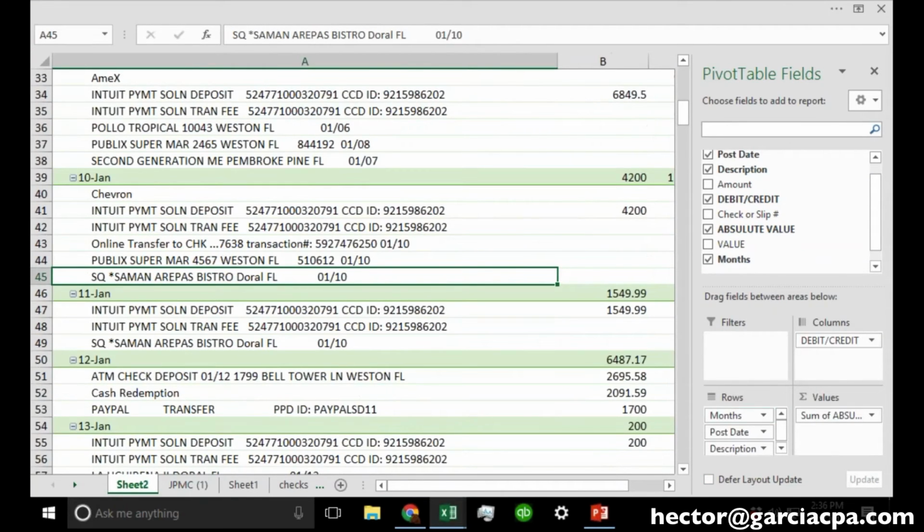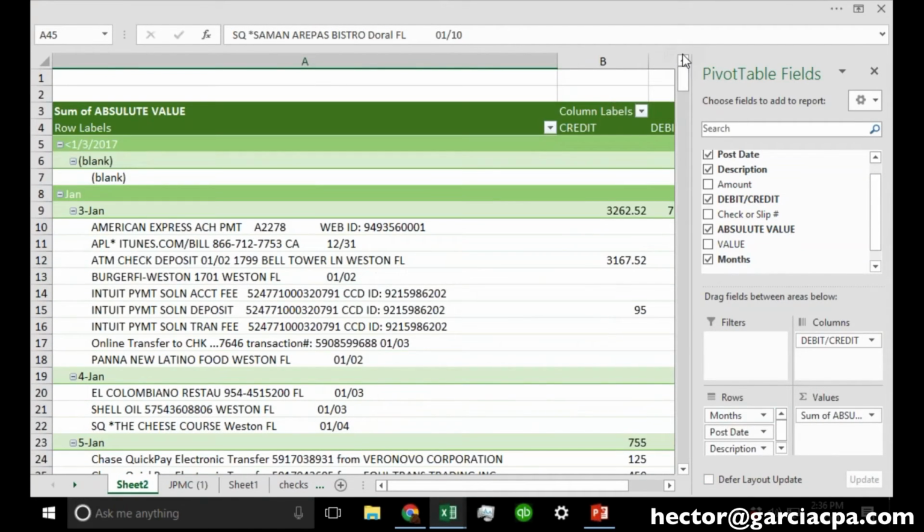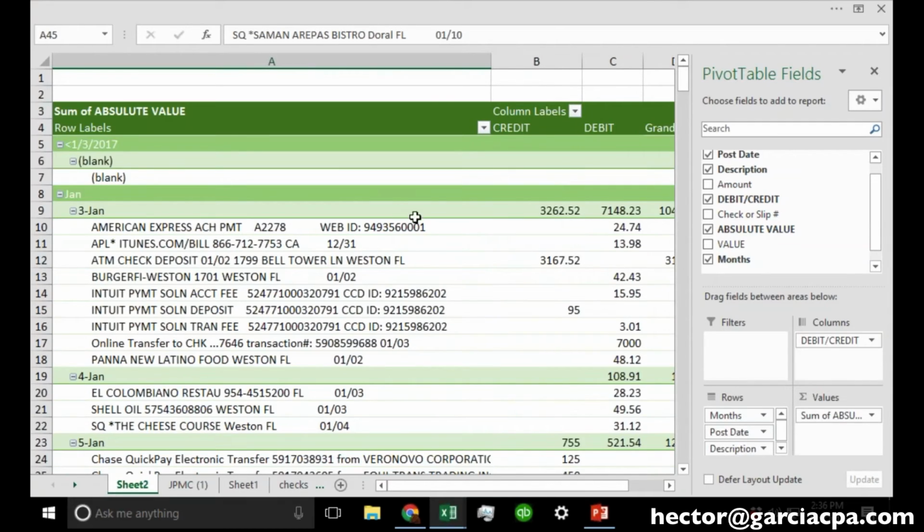And QuickBooks 2016 will automatically break these down by month first, and then break them down by post date. So it's actually pretty neat how Excel does this. So you're going to see, in January, we have all the transactions for the 1st of January, and I can collapse that.